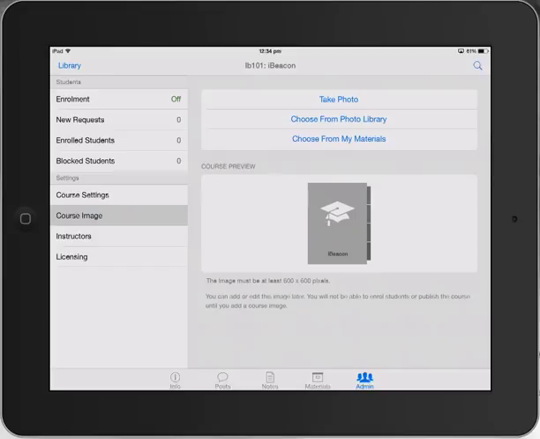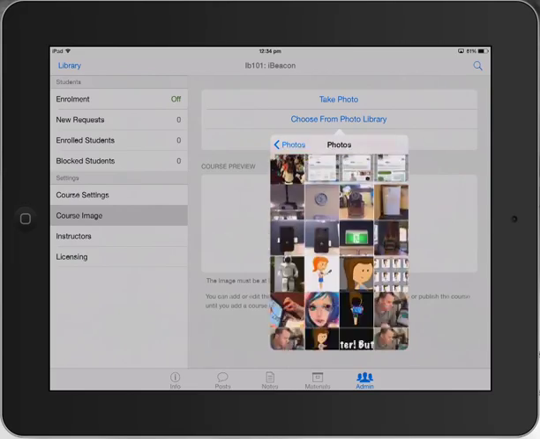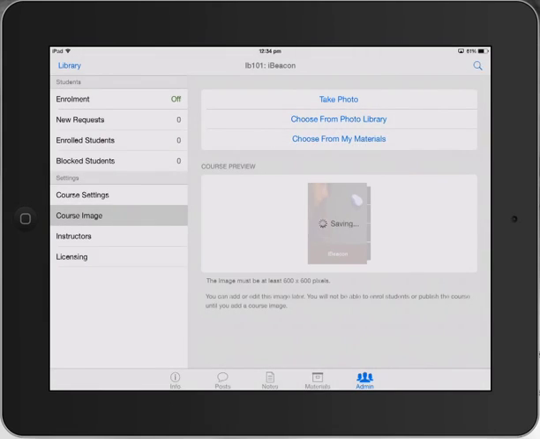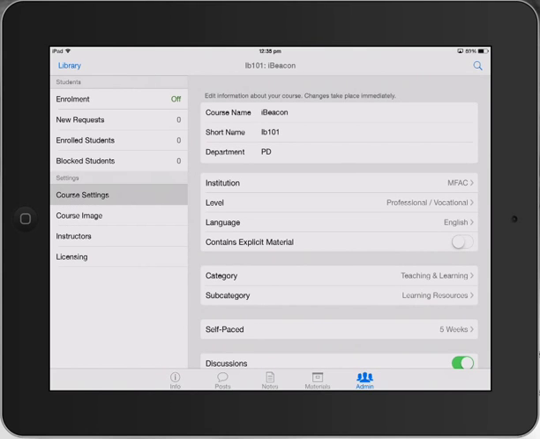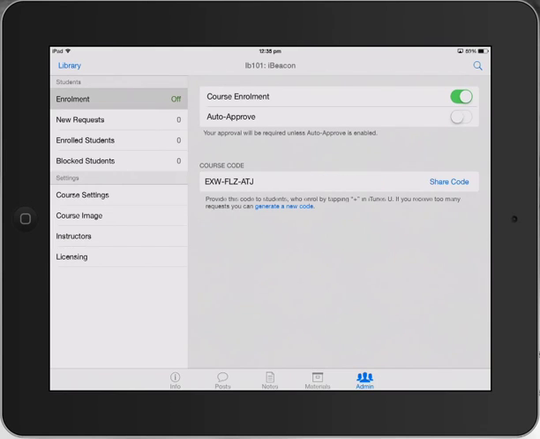So I might just go choose from photo library and go straight to my camera roll. I think down the bottom here, I've got a quick picture of Rachel with a beacon in the background. That might be great. Your image size needs to be a certain size for it actually to upload. I think it's 600 by 600, it says there in pixels. And then basically what I can then do is go back to my course settings. You can see there I've got my instructors. I can add other contributors if I like. So if I find another ADE that would actually like to add some content, I can do that, which is fantastic.